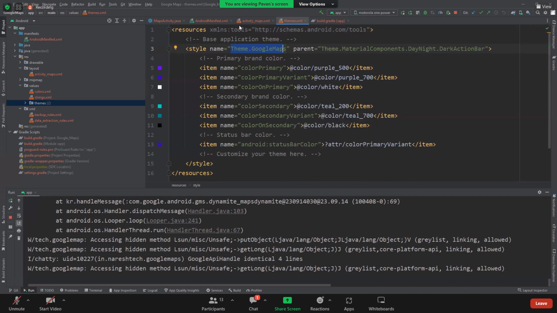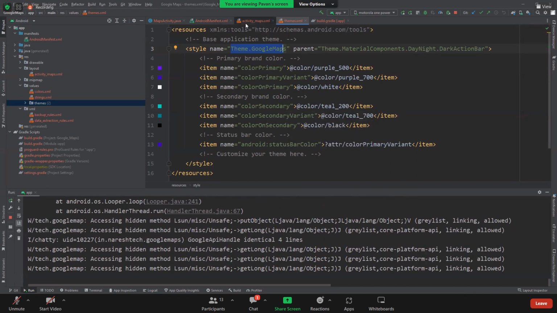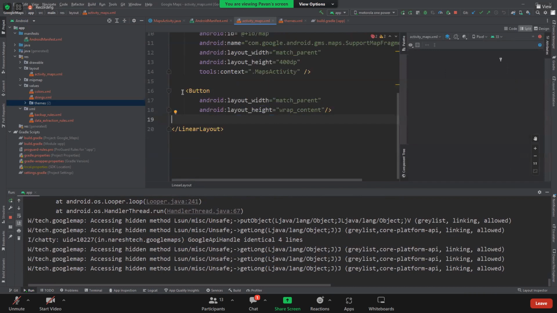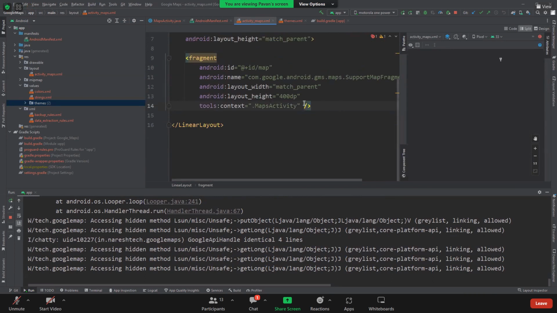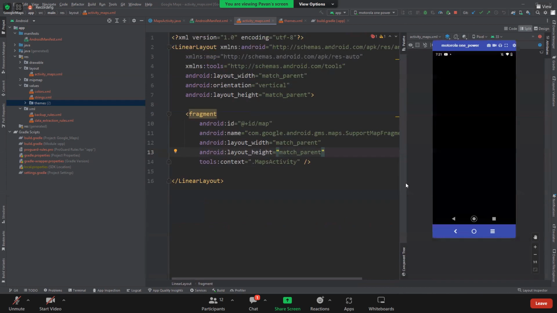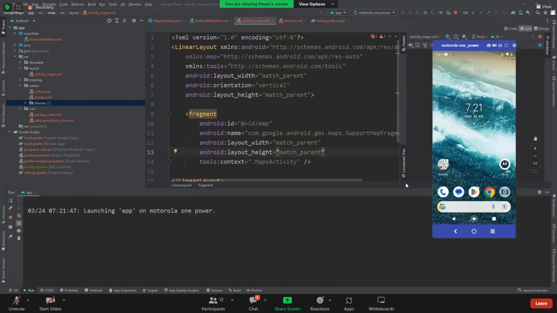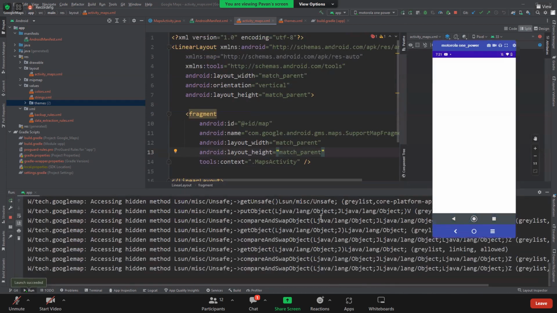But yeah, this is just to show you that you can actually resize your maps and recreate your maps using your own creativity. And if you make it match_parent, there won't be any difference that you can see. So all this is happening because of the API key.